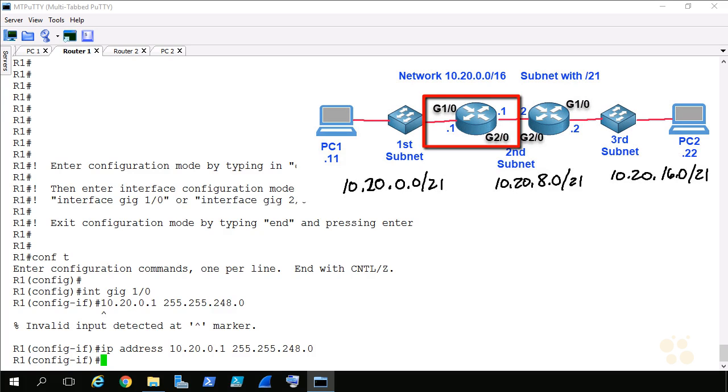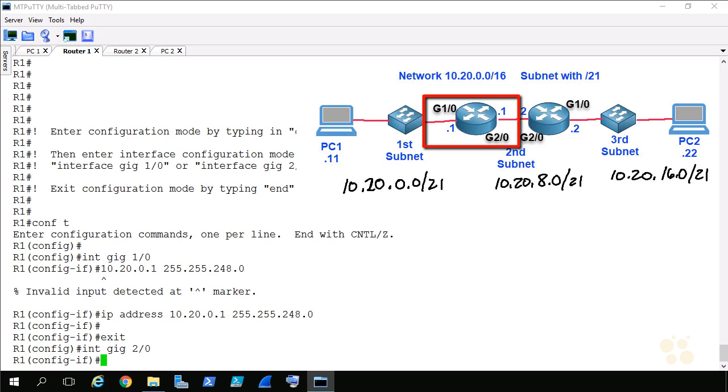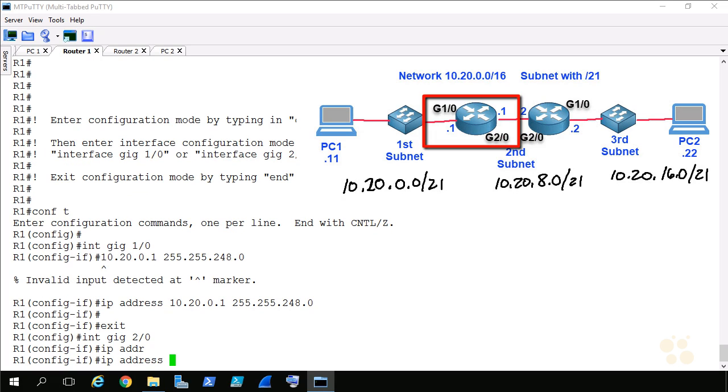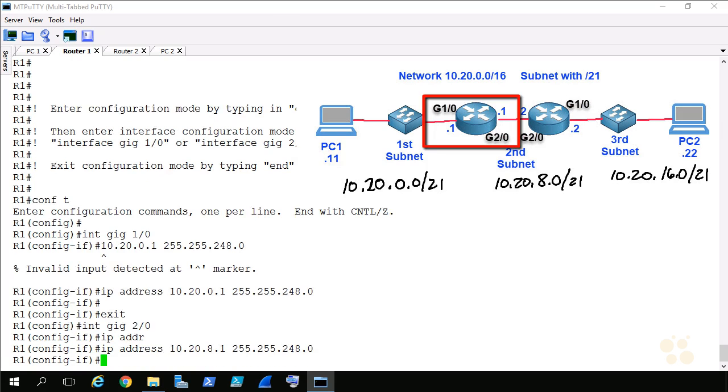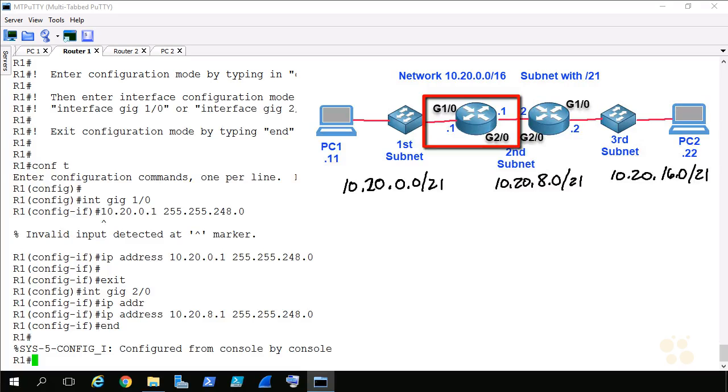So no worries. Next, let's go ahead and exit out of interface configuration mode. We're still in global config. Let's go over now to interface gig 2/0. We'll do that by typing in interface gig 2/0, and then from here we'll do IP address for this new interface of 10.20, and this subnet is subnet 8. And then we'll put in the last octet of .1 with the same mask. And press enter, and it's done. So we'll type end. You can also type exit a couple times, that'll get you out. But either way, we're out of configuration mode, and we've assigned those IP addresses.